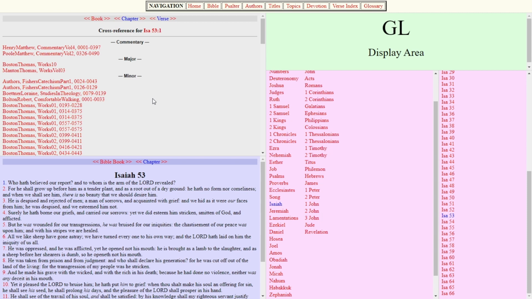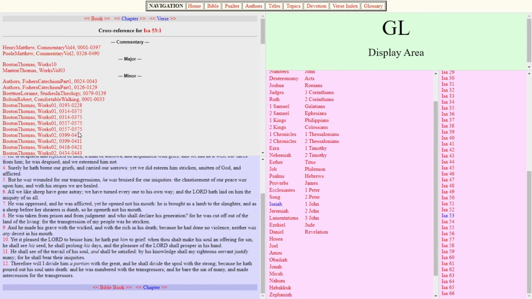Okay, so that is just a brief introduction there. We will take it further in the next section. Now what we're going to do is continue into one of our actual writers. We've clicked on Isaiah 53, we've clicked on verse 1, and it's come up with a list of Puritan writers.